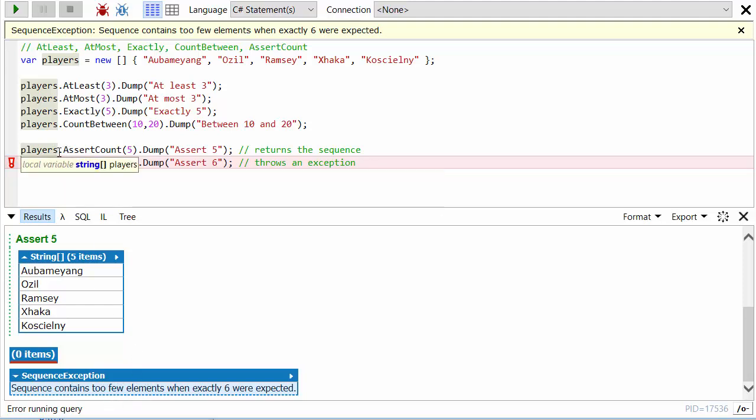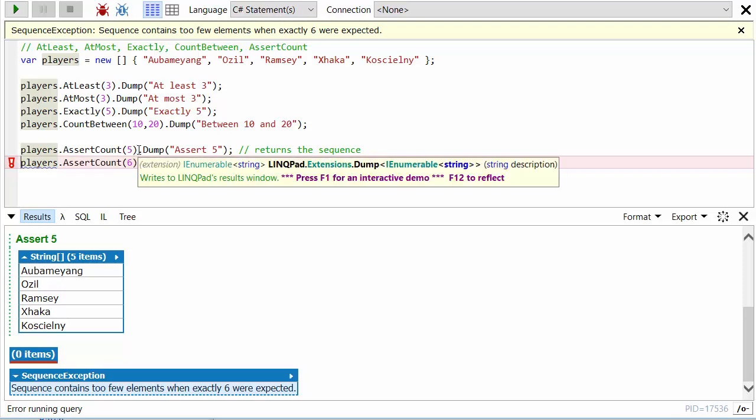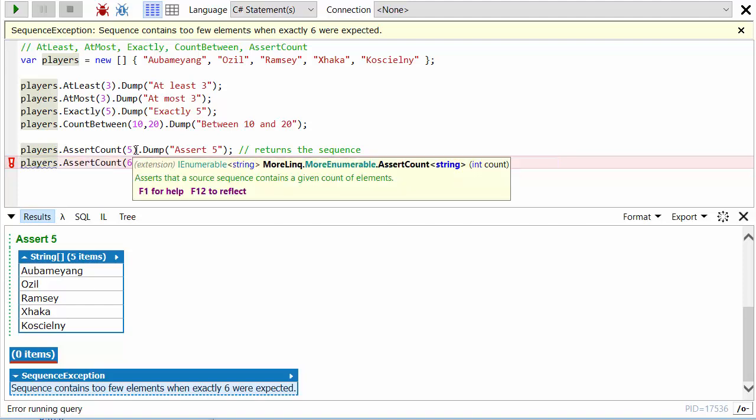And so if you were building up a chain of LINQ methods and you wanted to not go any further if the number of elements in the list wasn't exactly what you expected, you could just put this AssertCount in there, and that's a nice way of just verifying your expectations. But if your expectations are met, then you can just carry on and do some more transformations of the elements in that list. So that's the MoreLINQ methods that help us looking at the count of elements in a sequence.